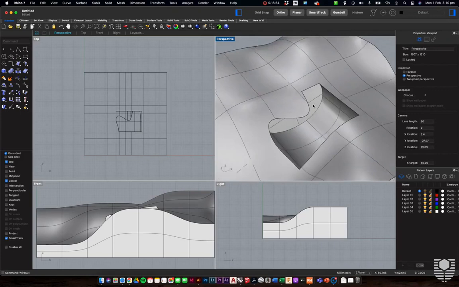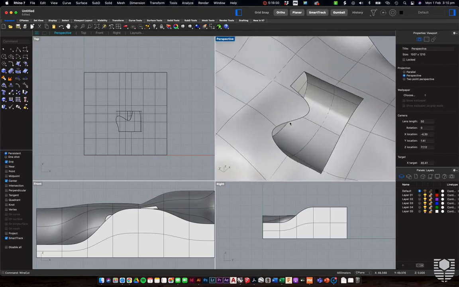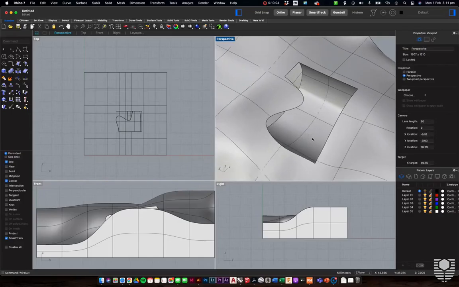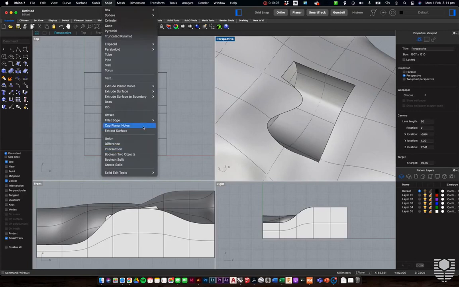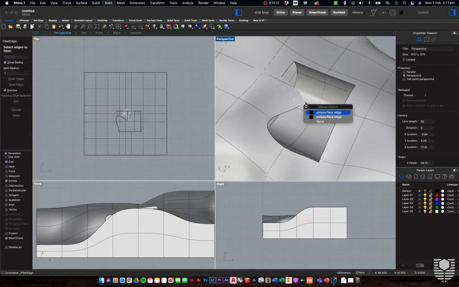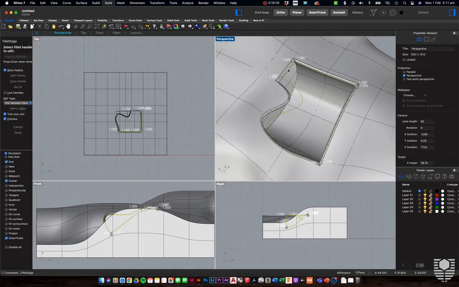It doesn't really add a lot to our surface either when we end up with little bits like this. And the best thing to do in this situation is either a fillet or a chamfer. So let's have a look at how to do both quickly. So we go over to solid, fillet edge. Now I'm going to go fillet edge, and I just click around at the edges that I want to fillet. I'm going to do all of them so they all match up nicely.